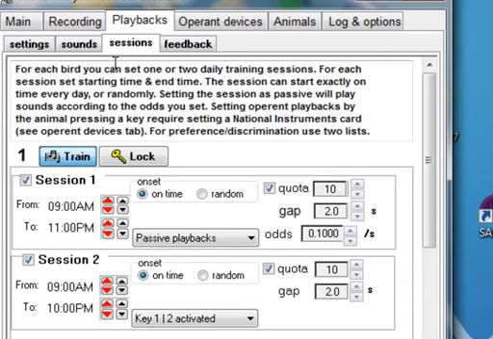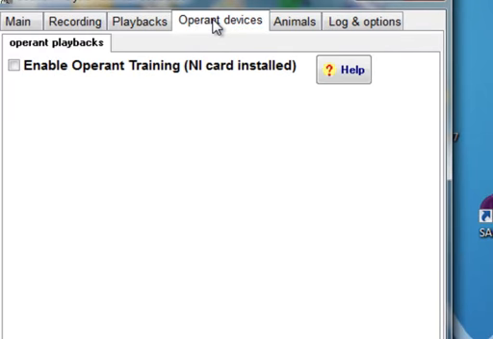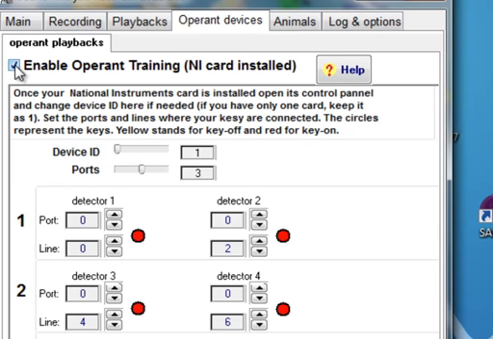Those are the two issues that you need to know about setting the playbacks, but now we can talk about the actual operant device, which we can see here. What we are going to do is enable the operant training. That means that we have a National Instruments card installed in our computer. Once we click on that, if the card is installed, which is by the way not the case here, the keys are all going to look as if they are activated, then we have to set up the ports and the lines for each one of those cards.